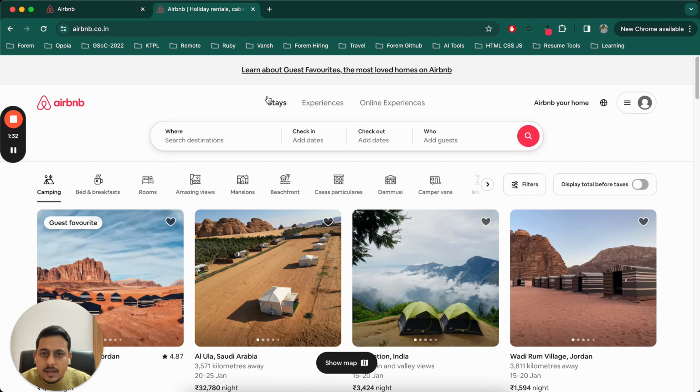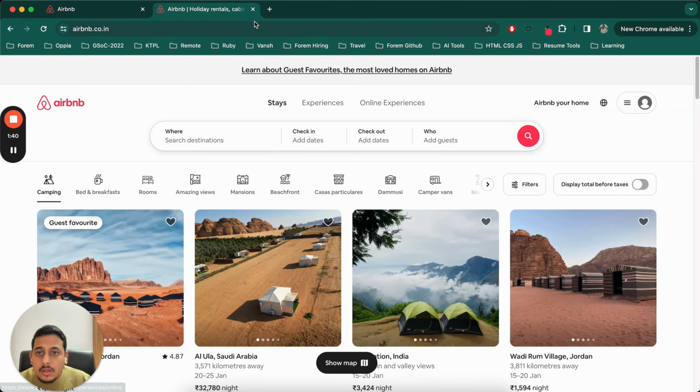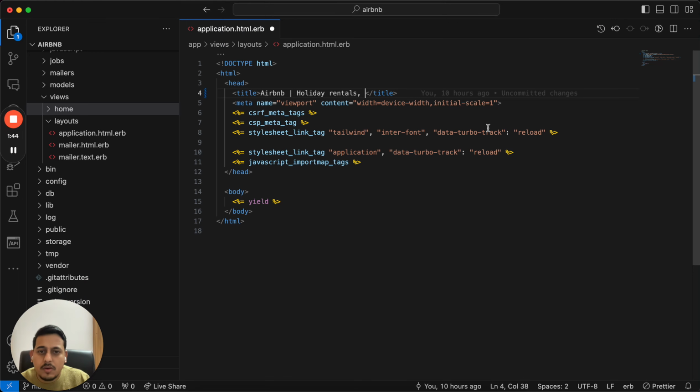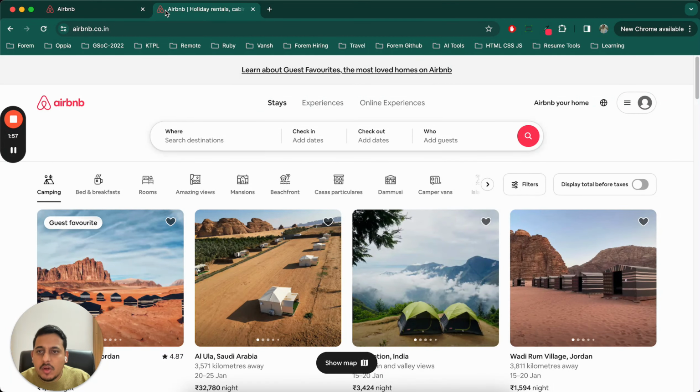So let's change this here. What was the title? Airbnb holiday rentals, cabins, beach houses, and more. Okay. Great. That's the title. Now let's set up the favicon icon too.